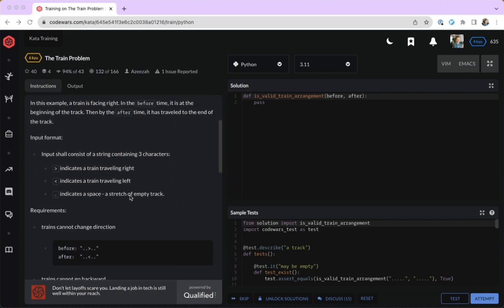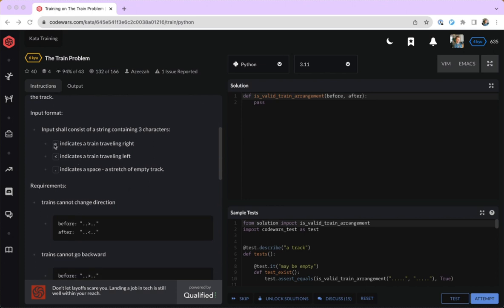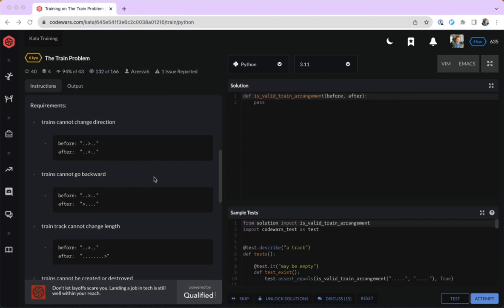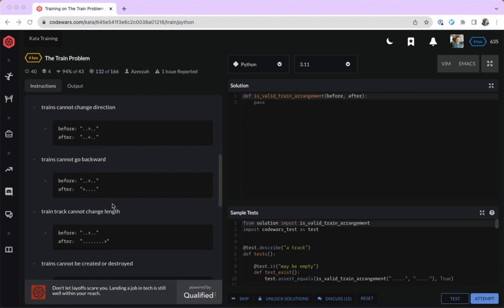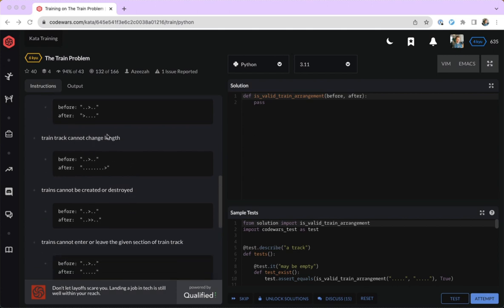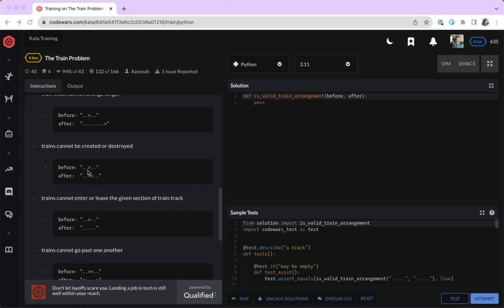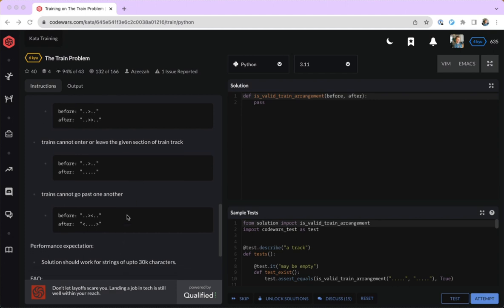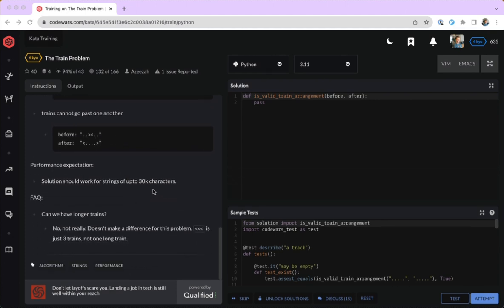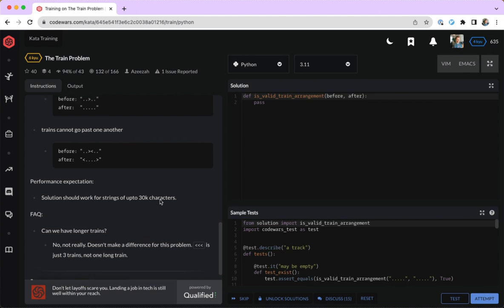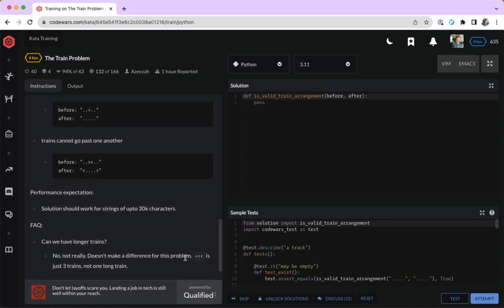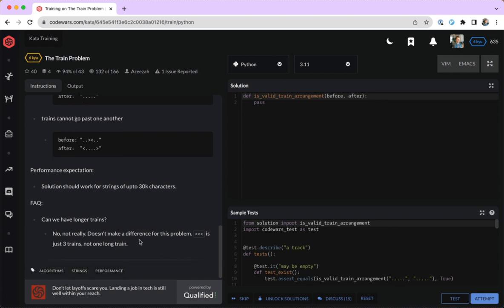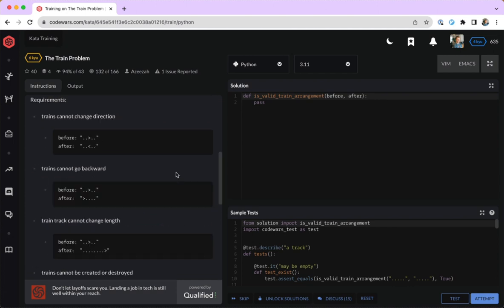So this is valid. These are trains traveling right, trains traveling left, and a stretch of empty track. You can't flip direction, you can't go backward, and you cannot change the length of the track. You can't create or destroy tracks or add or remove trains, and trains can't go past one another. The solution should work for strings up to 30k characters. Doesn't really matter, but this is 3 trains in theory.